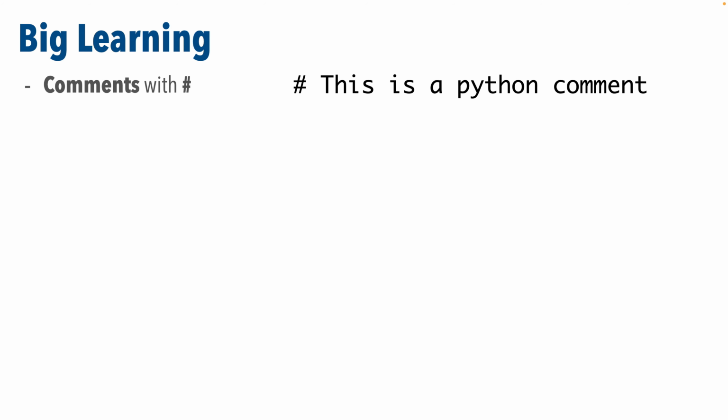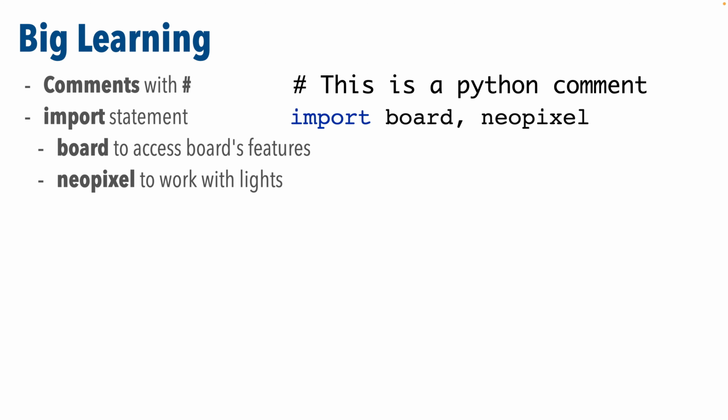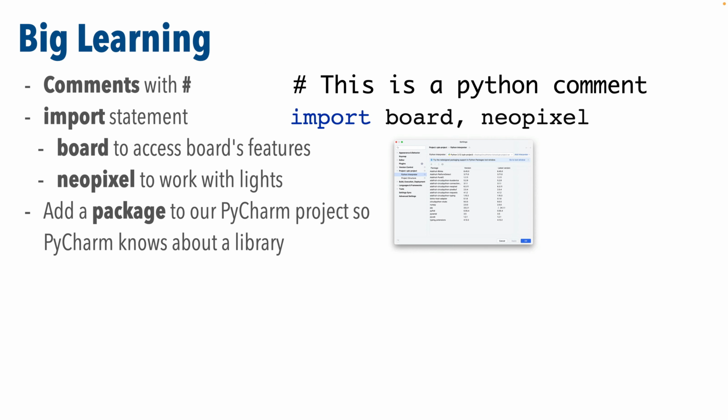Now, it might seem like we've only flashed our Circuit Playground boards, but there was a lot of big learning in this lesson, laying the foundation for your future hacktacular work. We learned to use Python comments with a hashtag. We used the import statement on 2 libraries, board to access a board's features, and NeoPixel to work with lights. We added a package to our PyCharm project so PyCharm would know about a library. In our case, this was Adafruit CircuitPython NeoPixel to access the features of the NeoPixel library.